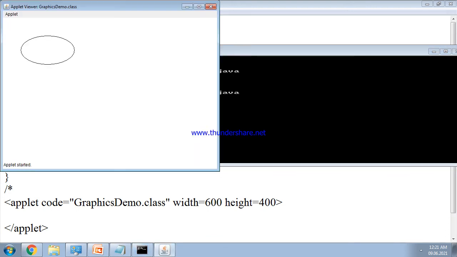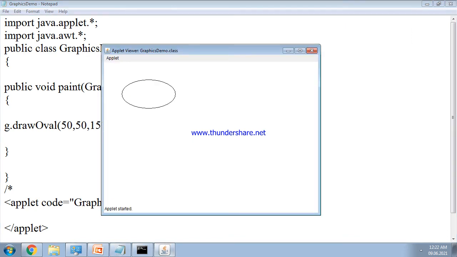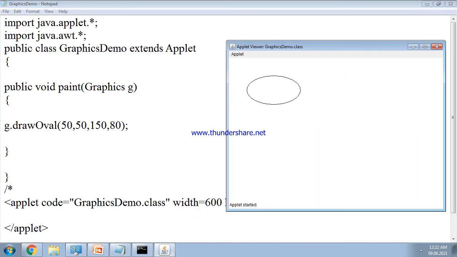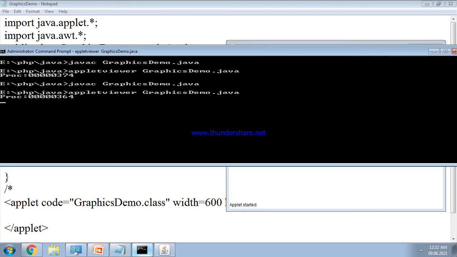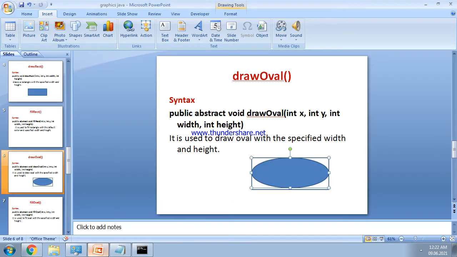Now we can see the output of the applet screen. Here we get the oval drawn onto the applet screen, which has the width and height specified in the program. Suppose the width is 150 and the height is 80. Okay, now let us see the next program. Now drawOval is completed.